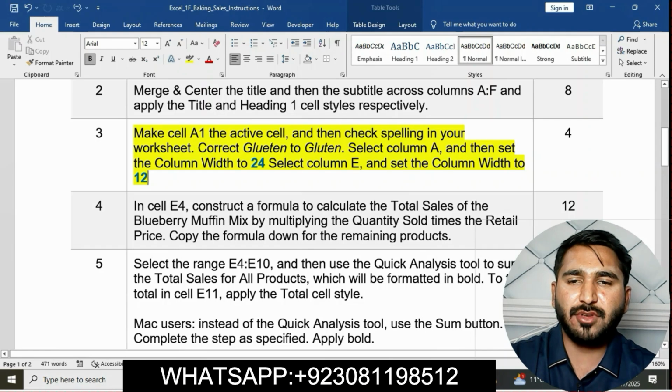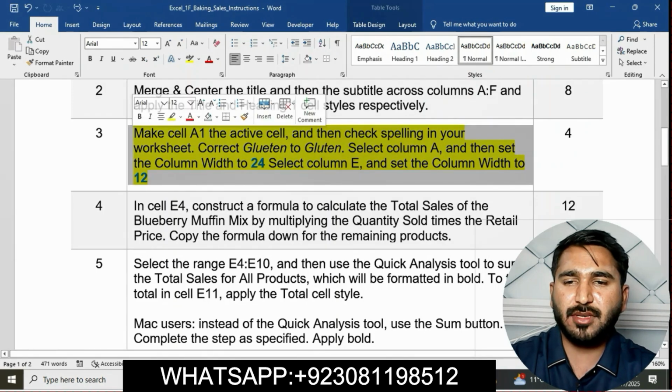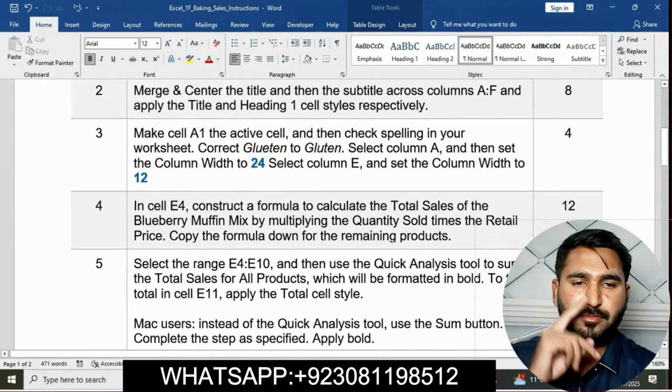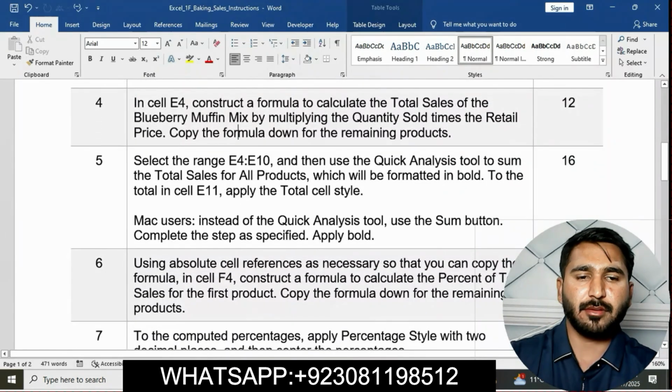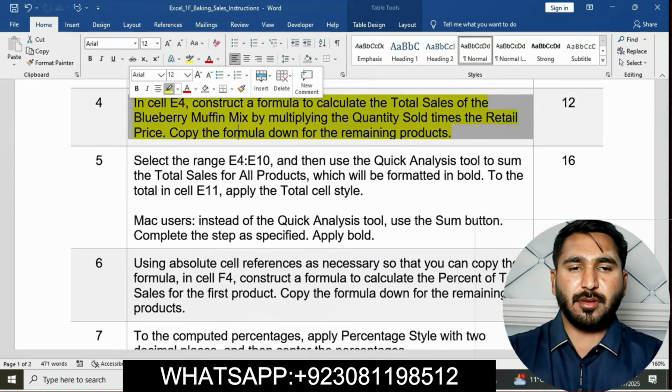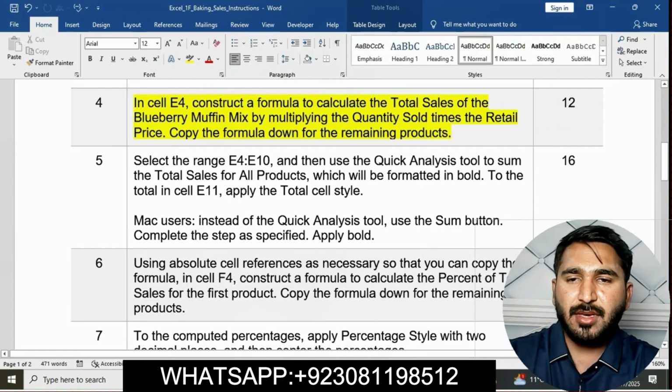Now moving on to the next question. You can see on my PC screen I have done 3 questions right now. Next is question number 4. In cell E4, construct a formula to calculate the total sales of blueberry muffin mix by multiplying the quantity sold times the retail price. Copy the formula down for the remaining products.